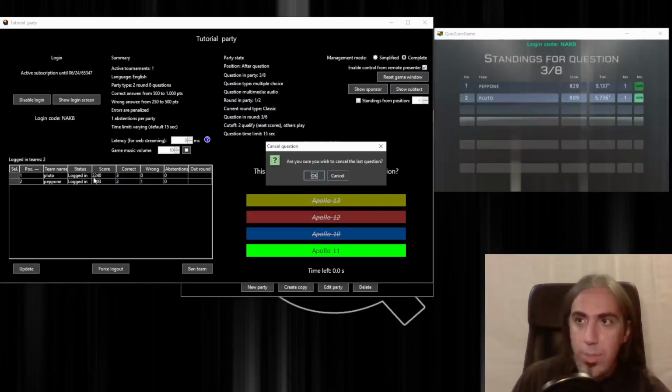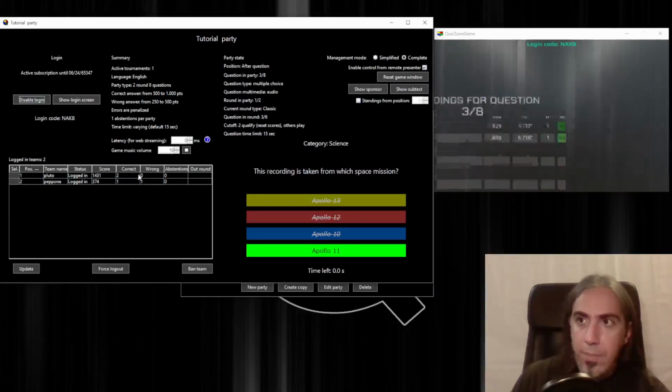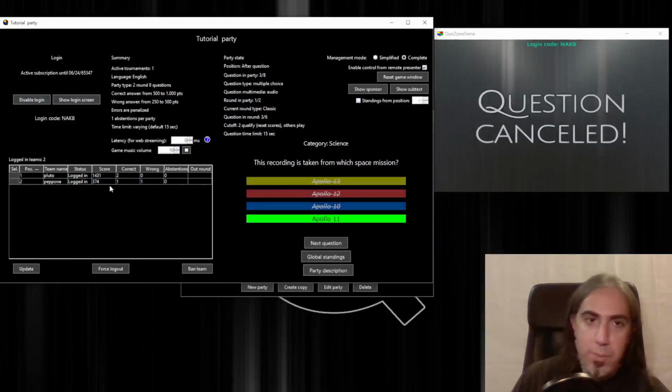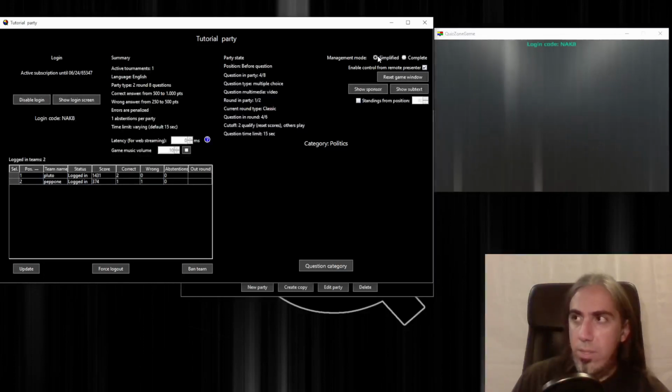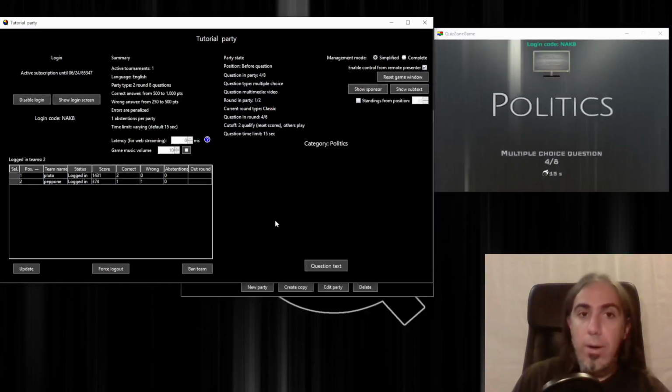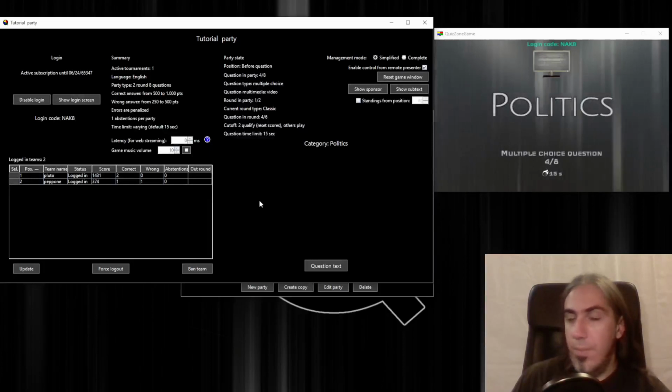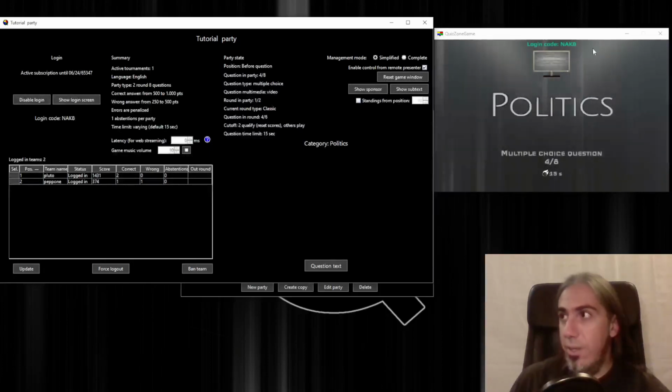Pluto has 2,200 points, while Pepone has 1,200 points. If I click on OK, the scores change because the last question is not valid anymore. So the scores are cancelled and it's not going to count. And now I can go to next question, go back to simplified mode, and we can carry on with our party. Fourth question is a video question, as you see from the screen here, and it's about politics.